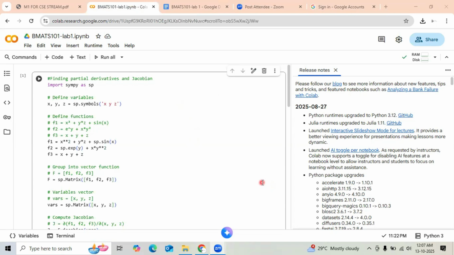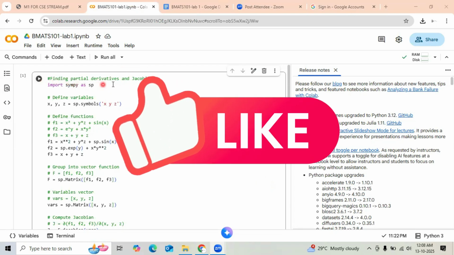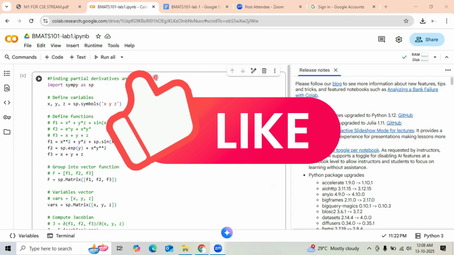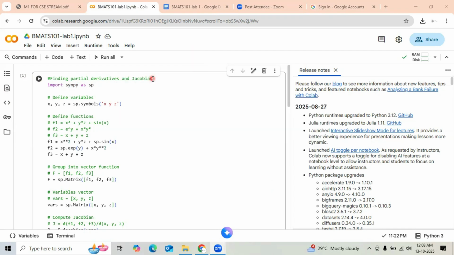In this video, we are going to see the code for finding the partial derivative and Jacobian. This is the first lab experiment for Mathematics Lab. So now, this is the question: find the partial derivative and Jacobian. I'm running this code in Google Colab. If you want, we can run this in PyCharm or Jupyter Notebook also.